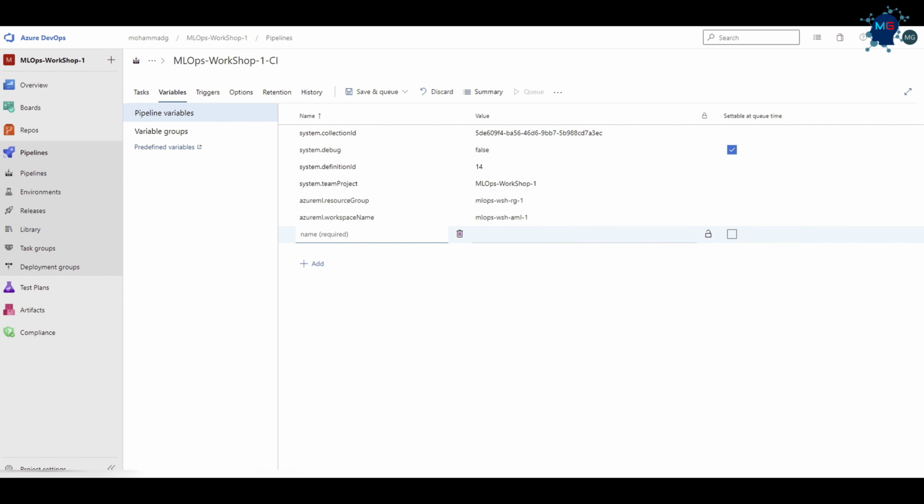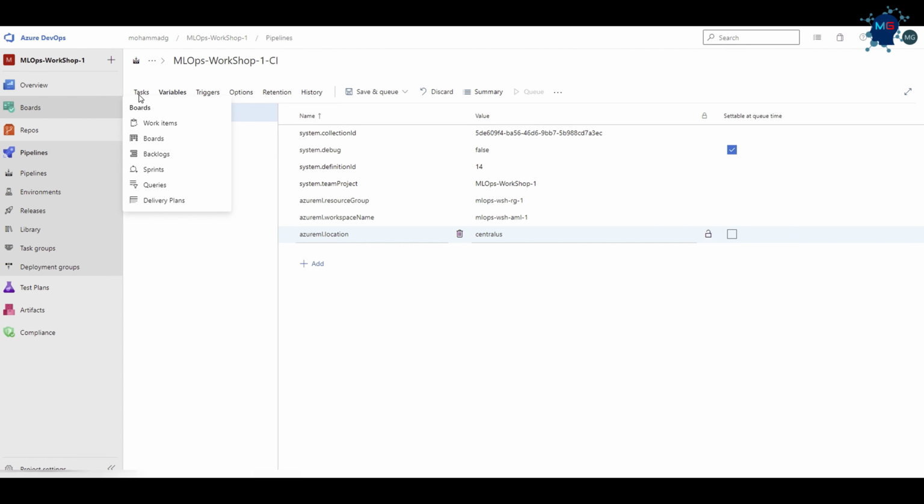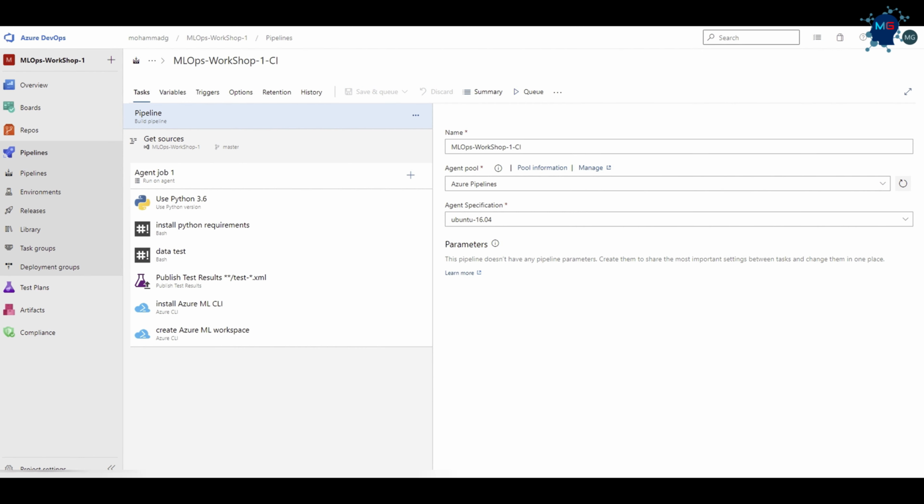Okay, click on add, and the last one is the location of that workspace. So we define that variable name as Azure ML location, and the value here, again just an example, would be Central US. Okay, let me save it, make sure we don't lose it. Click on save. Let's get back to the task. I think now we're good for going to the next task.